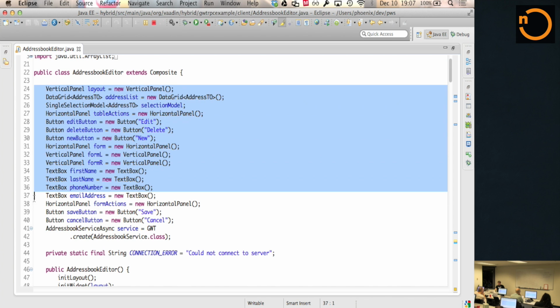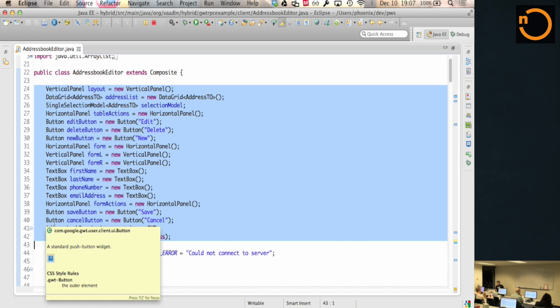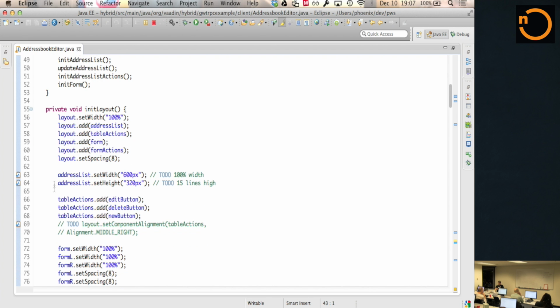We are using a bit different components. These are now from Google Web Toolkit. So these are not Vaadin components, but Google Web Toolkit components. So instead of having a text field over there, we are calling that text box, but pretty much the same. We are initiating our UI in a similar fashion. It's building the layouts.